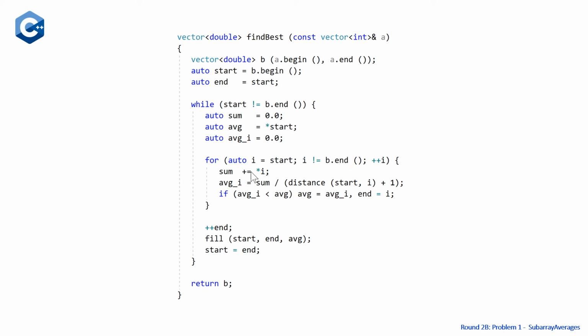Then we are going to loop from start, that's our current start of our range, to the end, and at each point we're going to do a plus equals to sum, adding the value that we're currently at. Then we calculate the temporary average, the average at our point i, by taking the running sum and dividing it by the number of elements in that range. We get that by doing distance between start and our current iterator i, plus 1. Once we do this, we check, is our average at this point i less than our average that we've calculated up to this point? If so, reset our average and set our end iterator to bi.